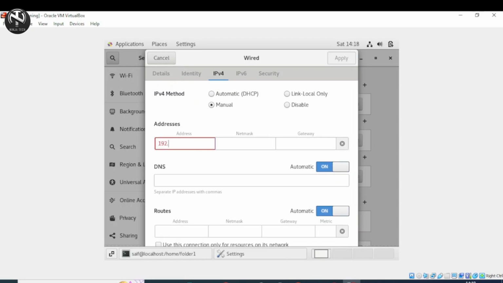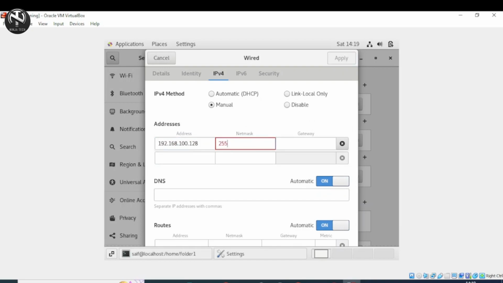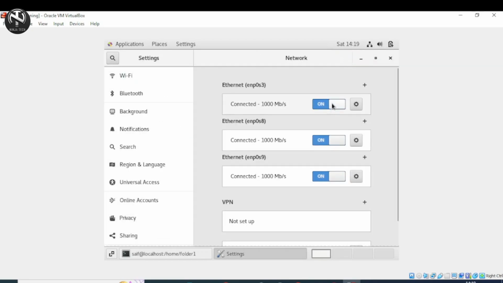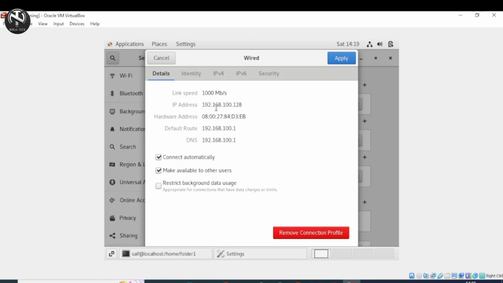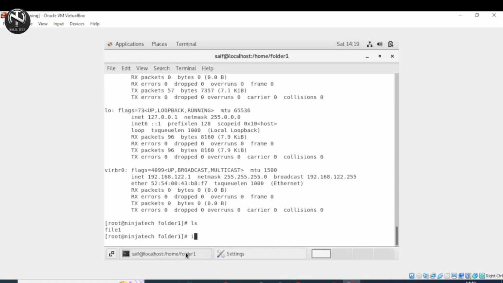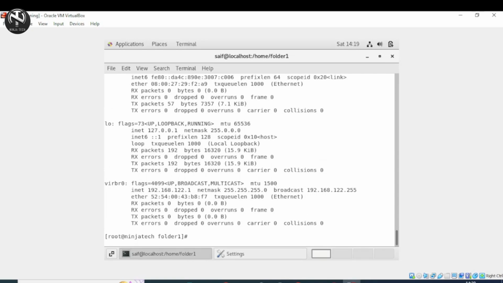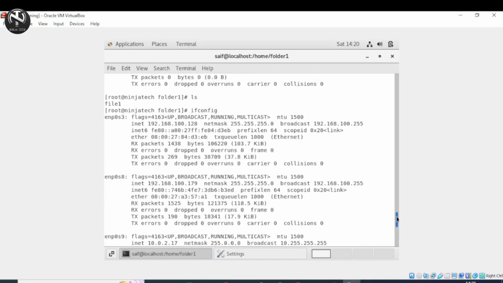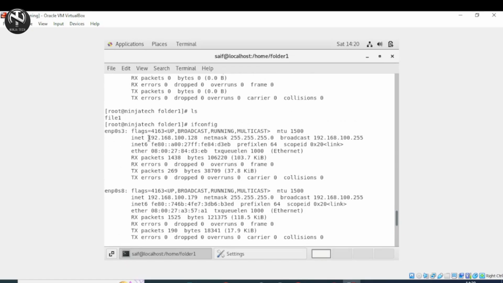You can change it manually. So now I am writing the class C IP address, and the netmask for this is 255.255.255.0. Now apply this, and now enable, disable, and then again enable this. Now it is saved. So yes, now it is 192.168.100.128. Now we will check this from ifconfig. Now press enter. Now you can see that the IP is changed, 192.168.100.128.